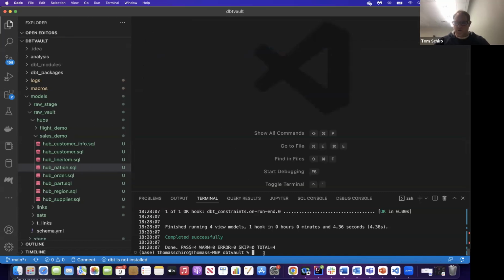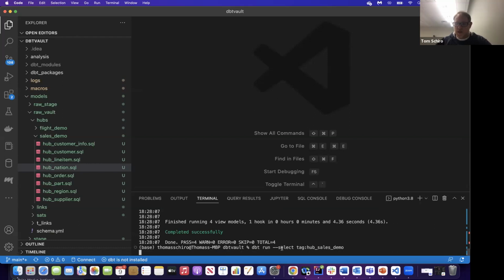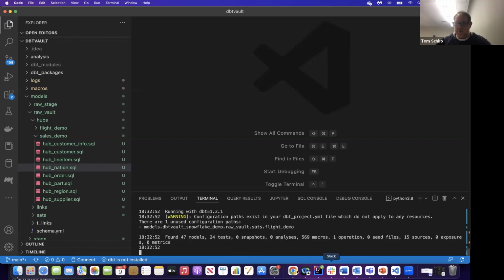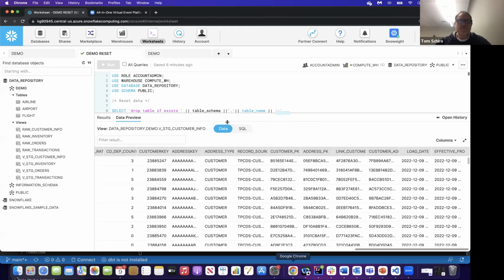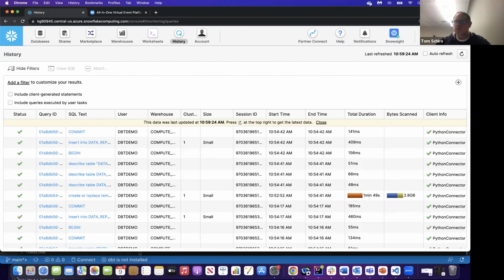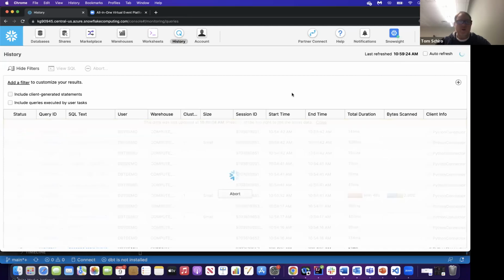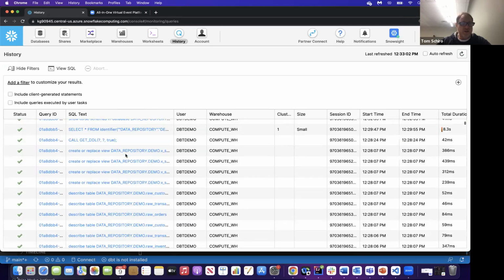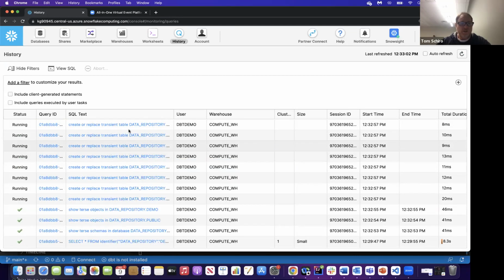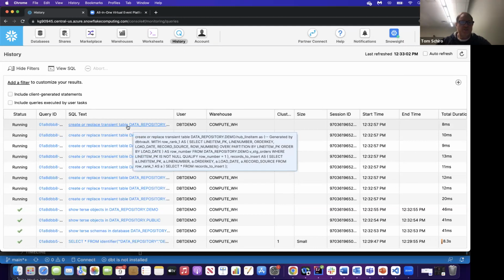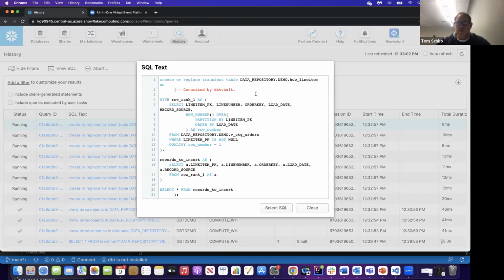All right, so we're going to go ahead and create those hubs. And while that's running, I'm going to go over to Snowflake and I'm going to go into our history real quick because I want to be able to show what is running at this time. So you can see a lot is running. So you can see that create or replace transient table, hub line item, for instance.